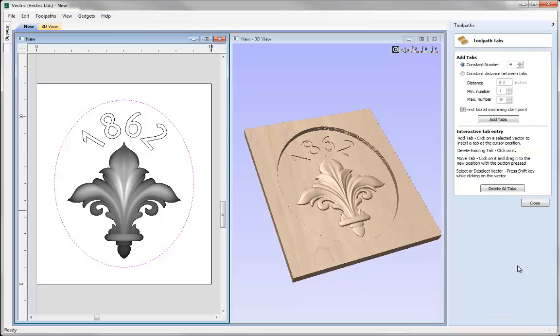Click on edit tabs. I can either add them by using the form, or I can just manually click them in place in the 2D view on that vector that we've got selected for the profile. So each place where I click, we see a little T in a yellow box appear, and that's the location of the hold down tabs now.